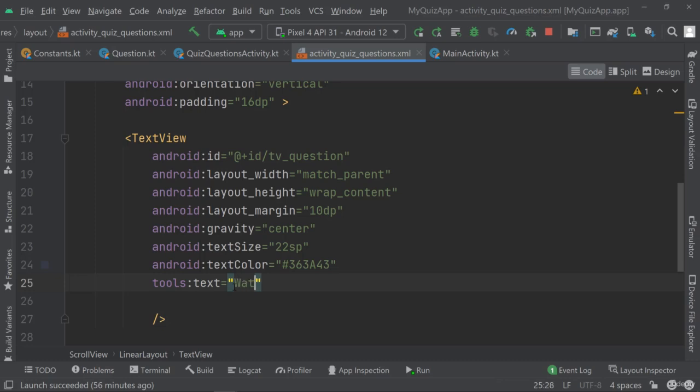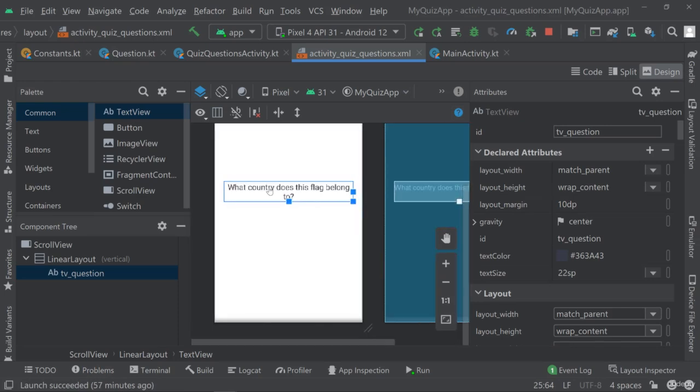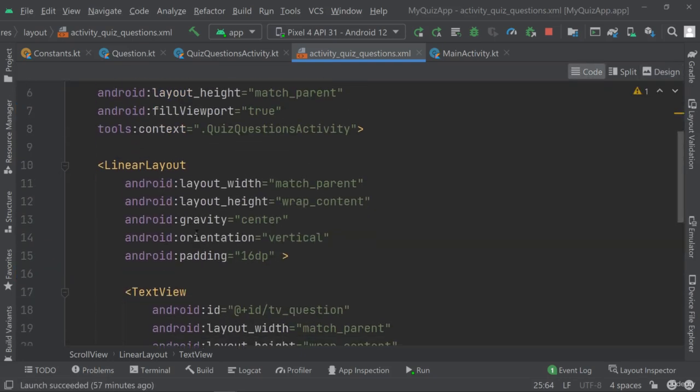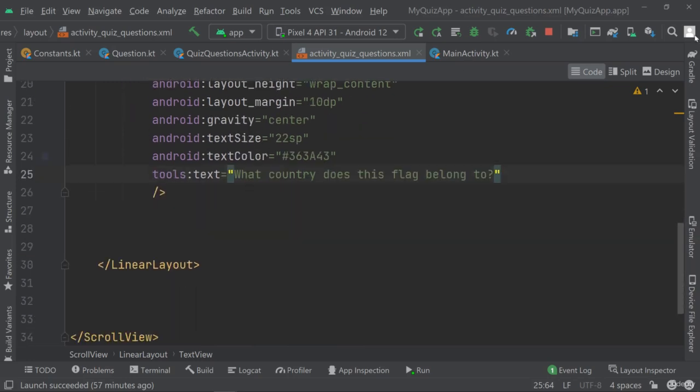So here, what country does this flag belong to? And then that's pretty much it. Okay, so this is going to be my main text view, and that's the text that it will display. So here, what country does this flag belong to? And it's centered or gravitated towards the center, which is exactly what I wanted. So on both sides, on the linear layout side, as well as on the text that is inside of the text view itself as well.